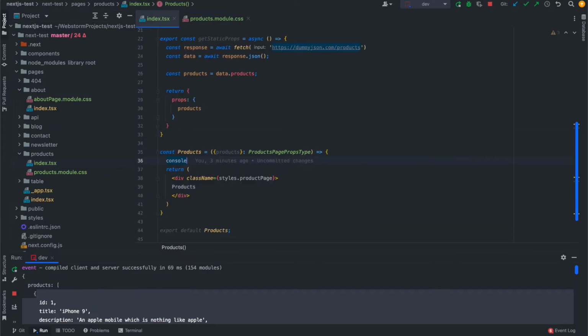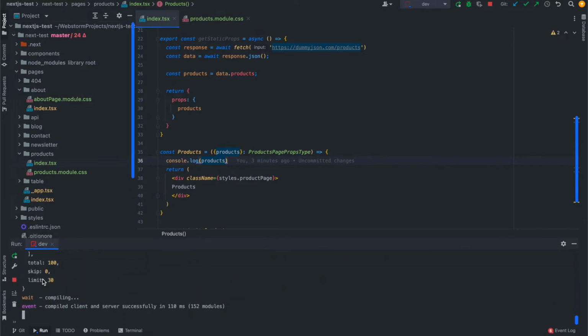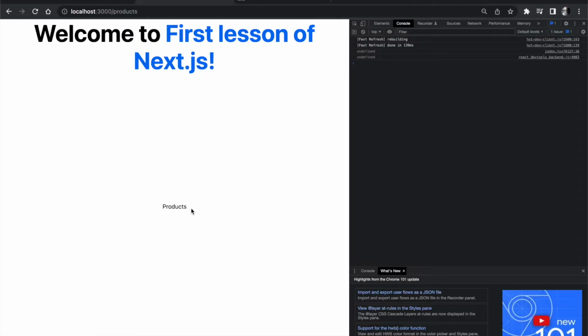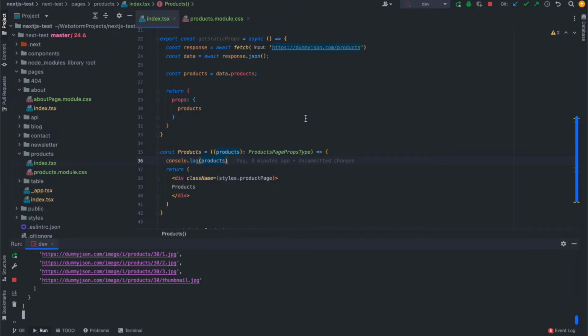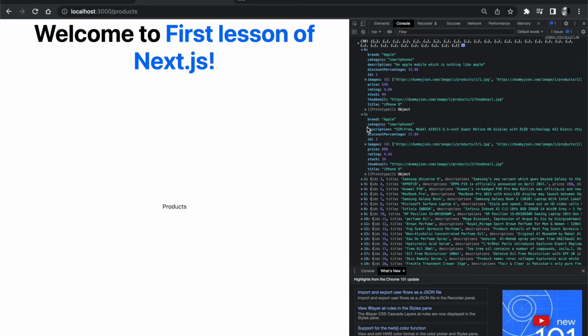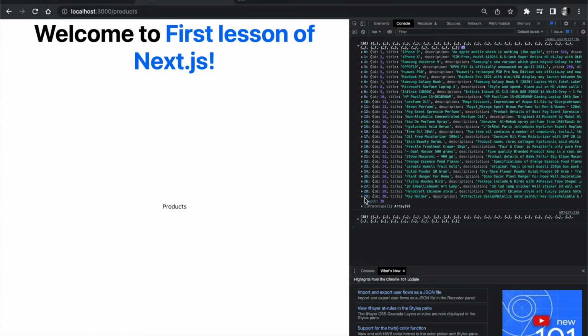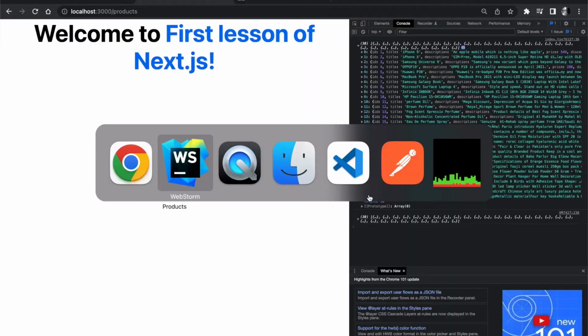So let's console log the products in our browser. Let me clean that here as well. And when we go to our component, as you see, our products came up there. So all of our products have been fetched before this page is rendered. Here, as you see, we have from 0 to 29, 30 elements.